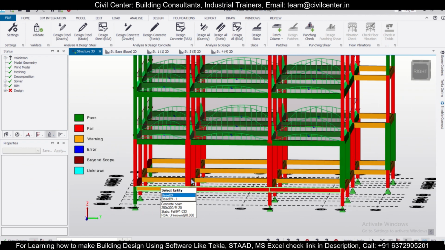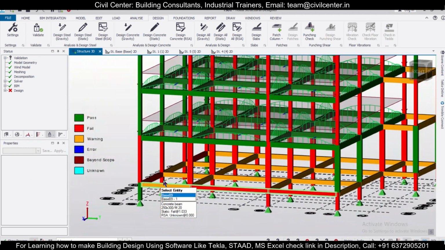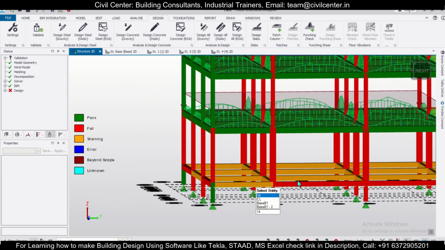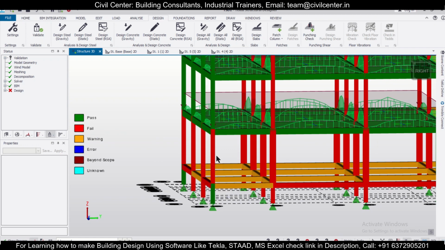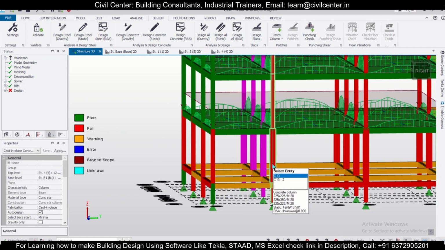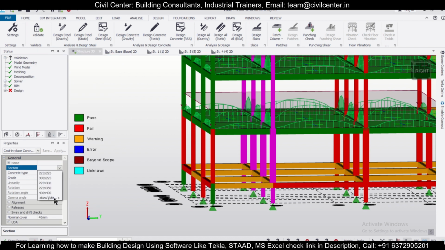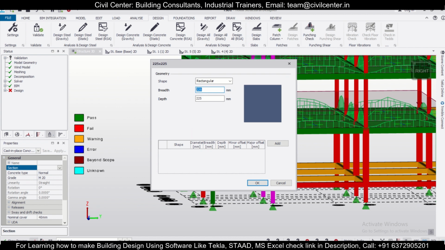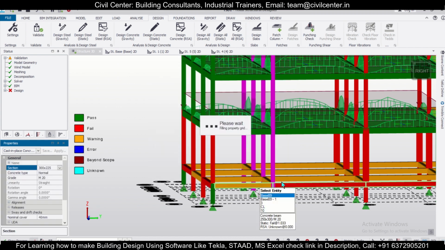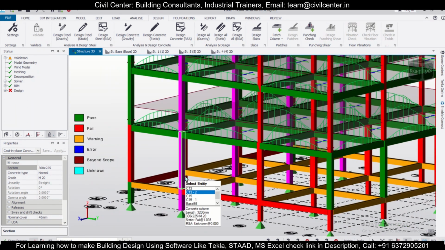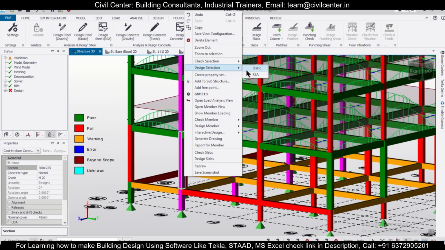Okay, we have better results, only one floor is failing. So for these particular columns as well, we'll give the same size. Let's give this particular section of this stack items, and let's give this section of 300 into 225, this one, and then right click, design selection static.